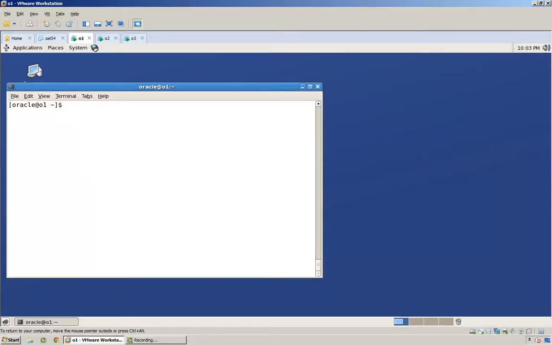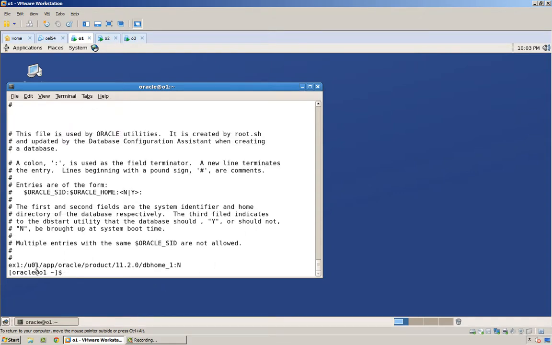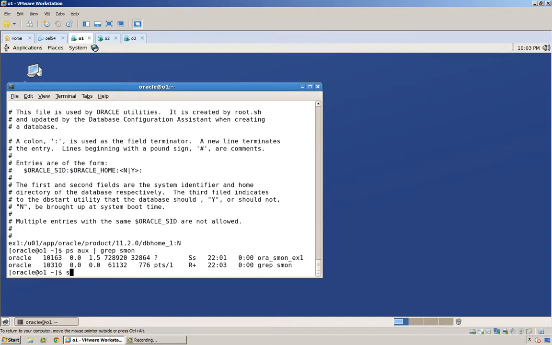We are now going to install grid infrastructure. What I already have here is a database named EX1 and of course a database home to run this database out of. And I actually have it up right now. Okay, there it is.